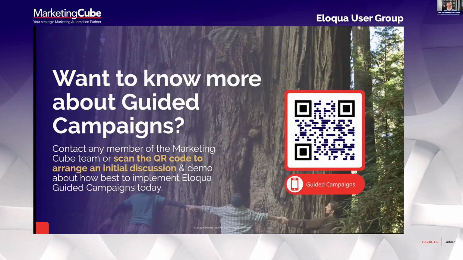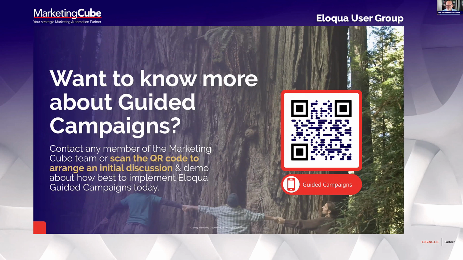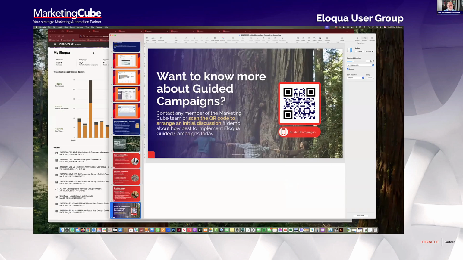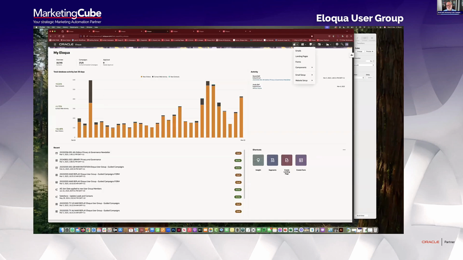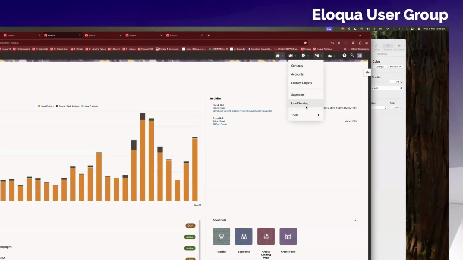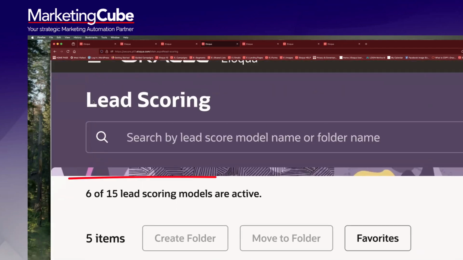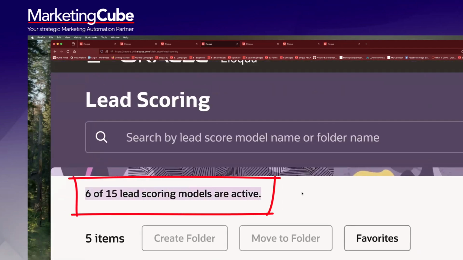Okay. So hopefully that's given you some thinking material in relation to what guided campaigns could potentially do for you. So for many of you, guided campaigns is available today if you're in a standard or enterprise edition of Eloqua. Now, if you're not sure if you're in a standard or enterprise edition, there is a cheats way to figure that out. So if you come into Eloqua and go to lead scoring, when you get to lead scoring, up in this top left-hand corner of the screen, you'll see something like this.